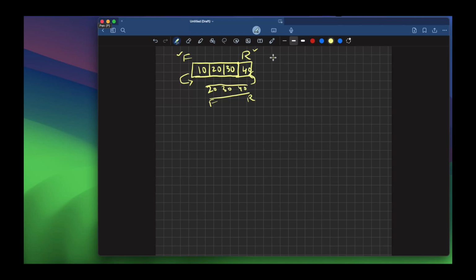Now this front and rear value, initially these two are set to -1. What does this mean? For example, let us assume that I have a queue like this and I don't have any elements in this particular queue. So this is the condition: my front value and also my rear value both are -1. In this state I can say that my queue is an empty queue. When front and rear both become -1, then my queue is empty. Hope it is clear. This is the first point.